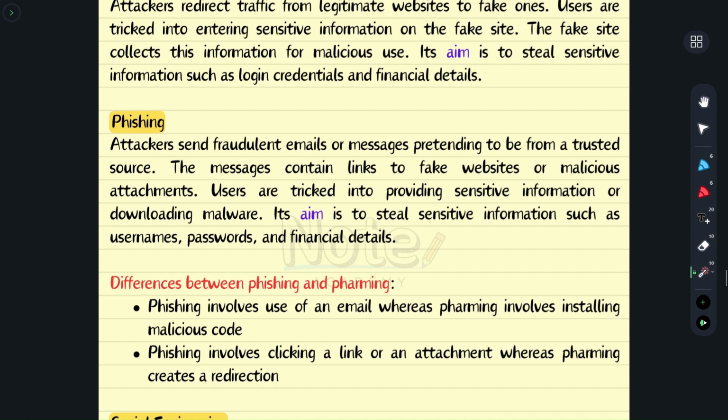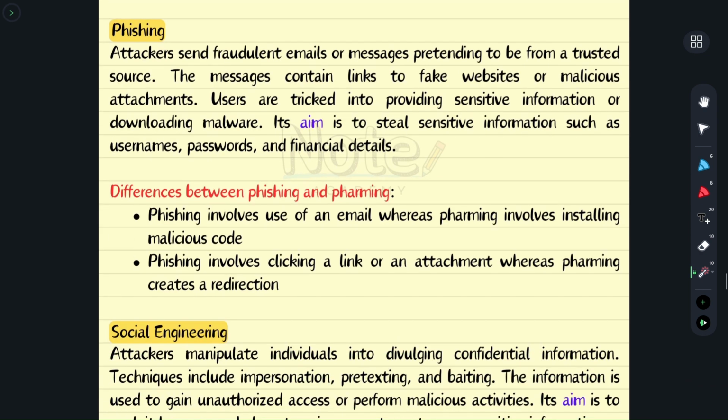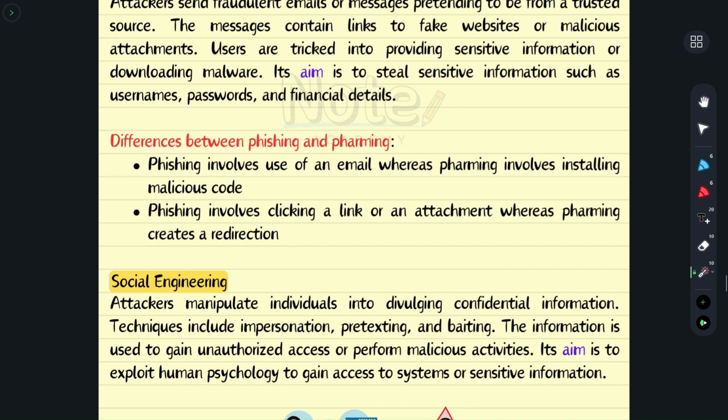So, a few differences between pharming and phishing. First of all, phishing basically includes the use of an email, whereas pharming involves installing malicious code. And secondly, phishing basically involves clicking a link, whereas pharming actually creates a redirection.